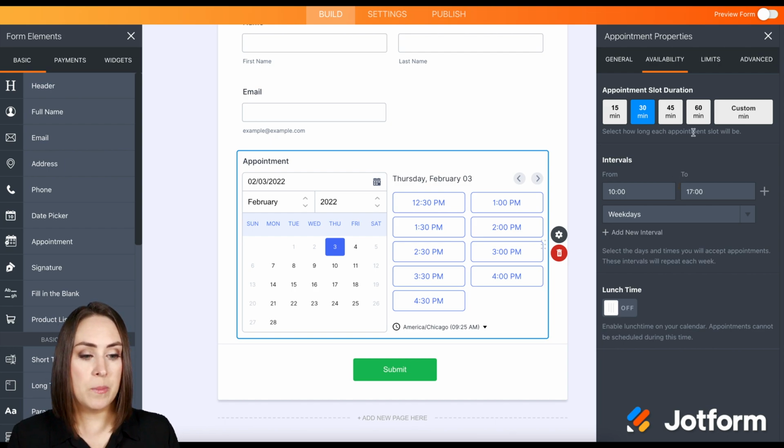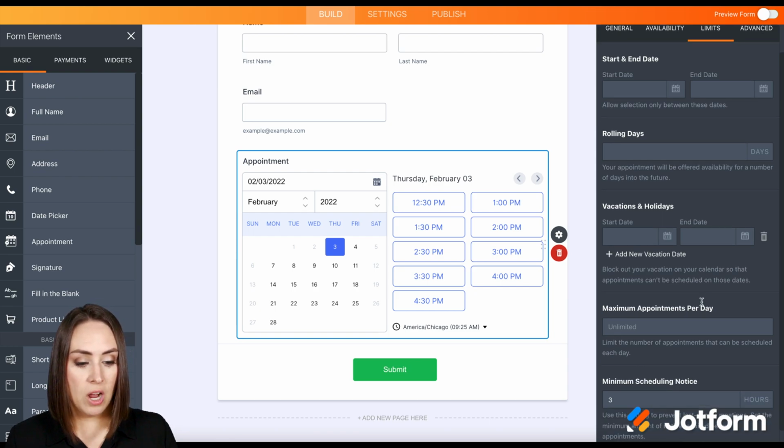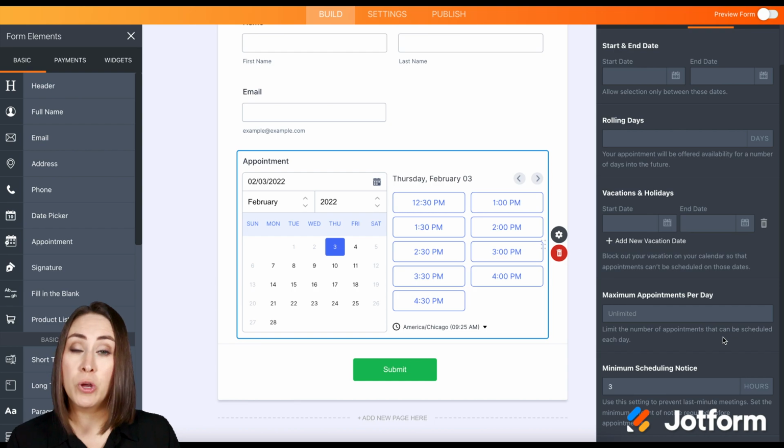Another thing we can do is, up at the top under limits, we can have a start and end date, or we can have rolling days. So maybe like 14 days into the future. We don't want someone to schedule too far out. We can add vacations and holidays, and we can also add maximum appointments per day. And we can choose a minimum scheduling notice. So I definitely want to do that.